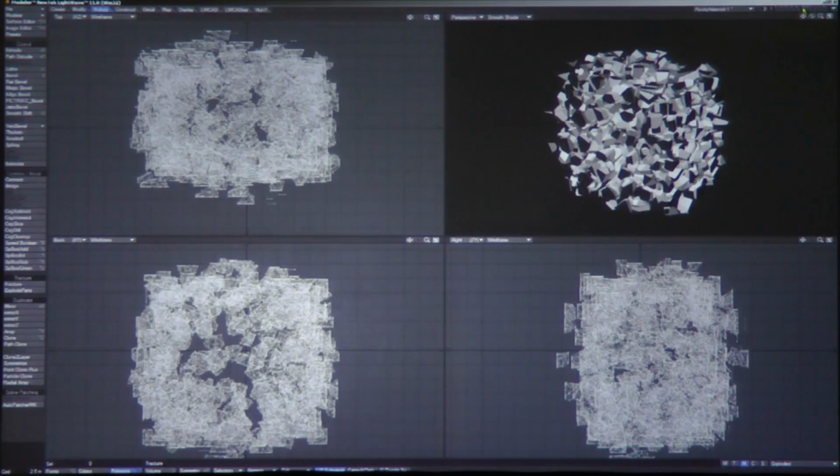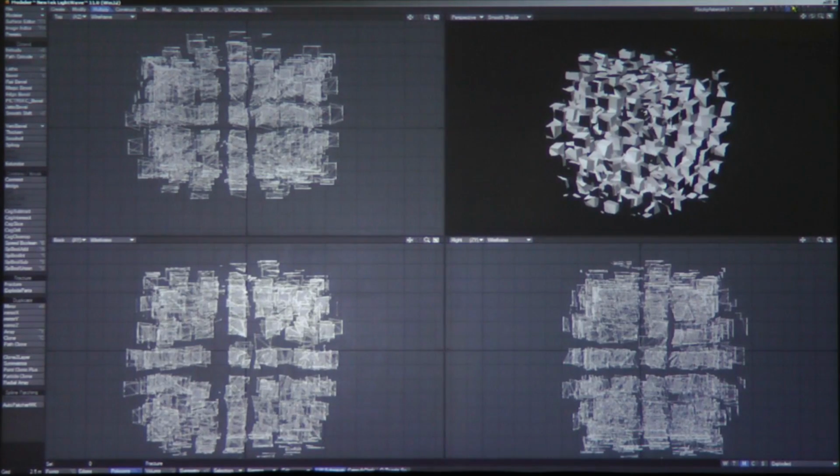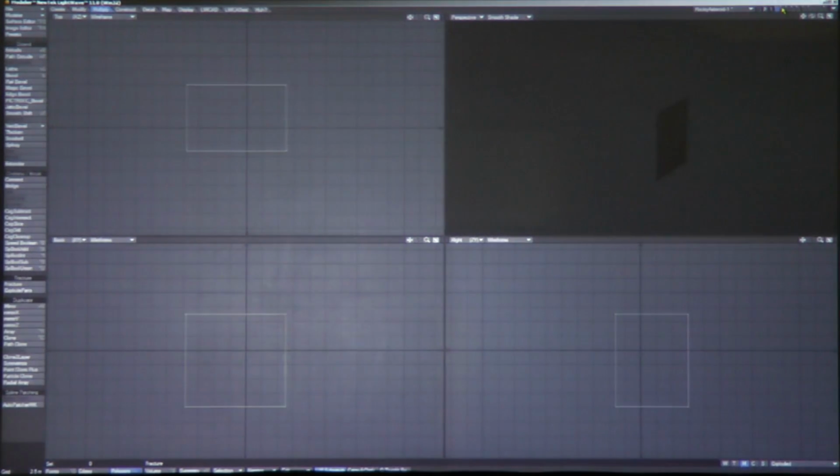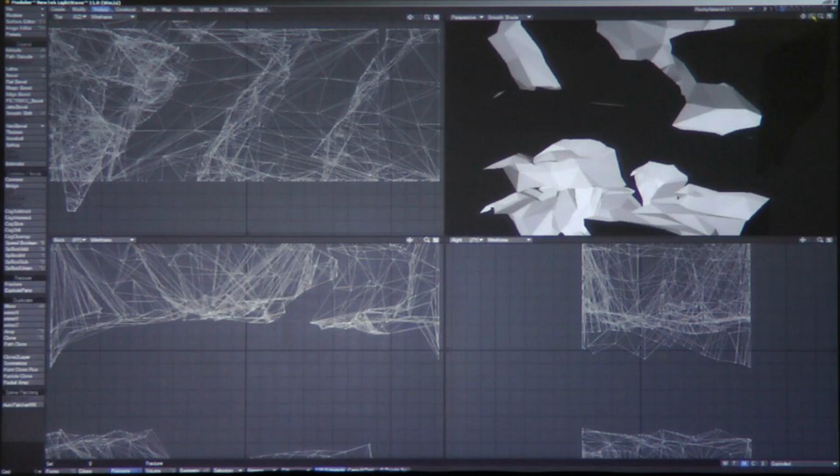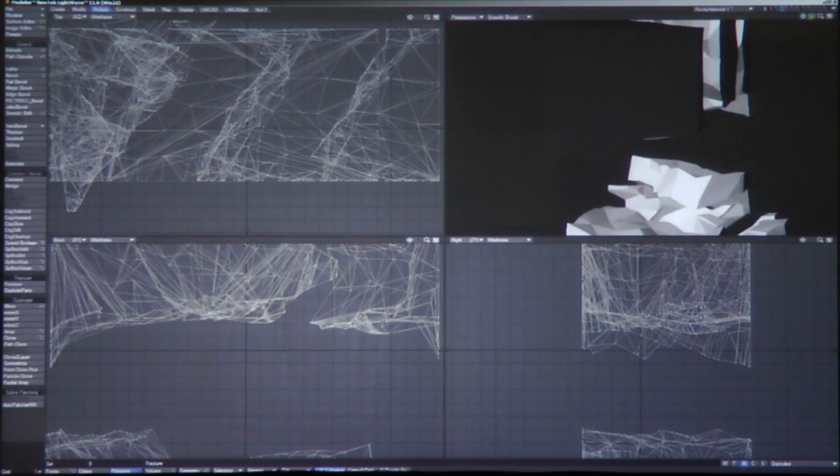So it just jitters the matrix that it was using? Did you randomize it? Yeah. But you can see it's creating a little bit of some edges on the sides.